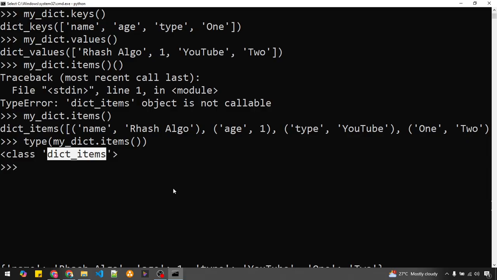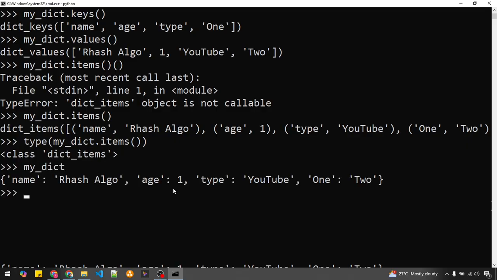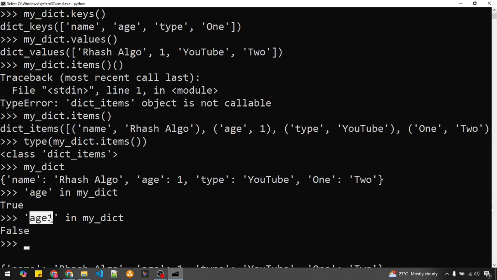So for example, if I want to test if a specific key is present in that dictionary or not. So let's see, this is my dictionary, right? If I want to check whether I have the age key within this dictionary or not, for that, age in my_dict, that's it. So I got True. I will be checking something else, age1. I got False. So that means the age1 key is not present within my dictionary.